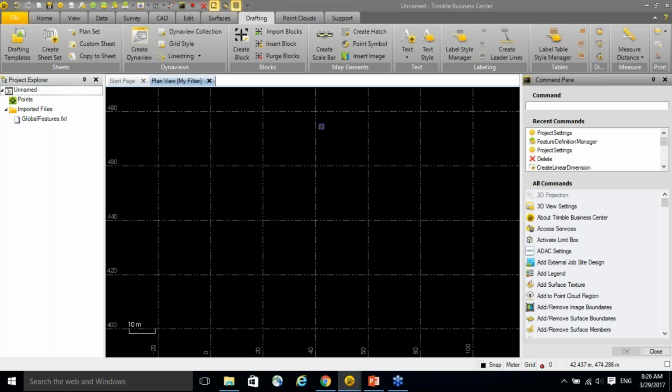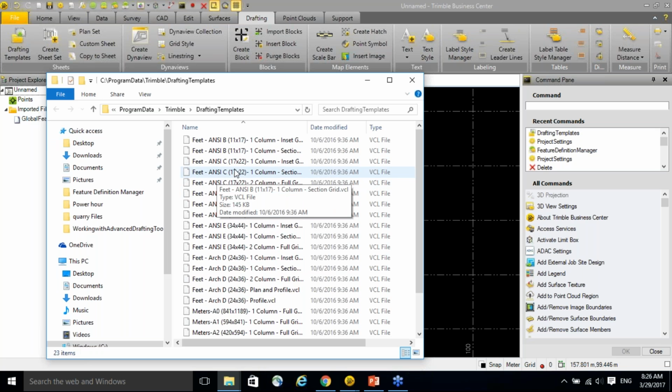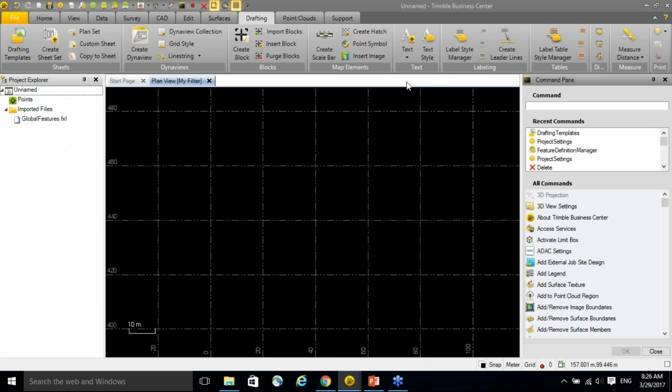So the final thing I have to talk about: I've got all of my different text styles and label styles already set up in my project. The entire point of using TBC is to have a final deliverable, so you want to end up plotting something. When you install TBC, you're provided several different example drafting templates, with different sheet sizes, that you can import into your TBC so that you can customize them to what you want.